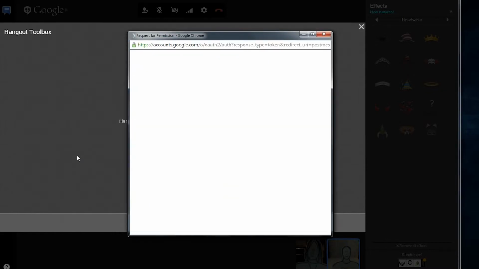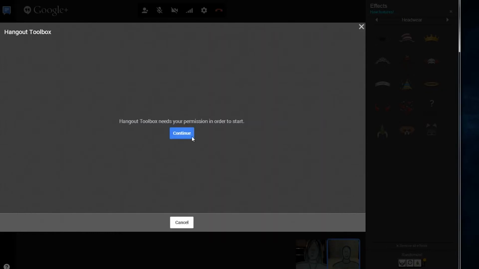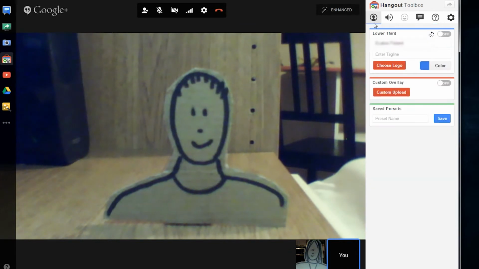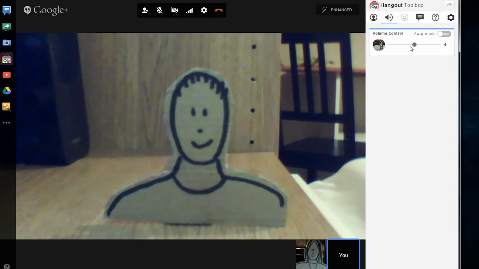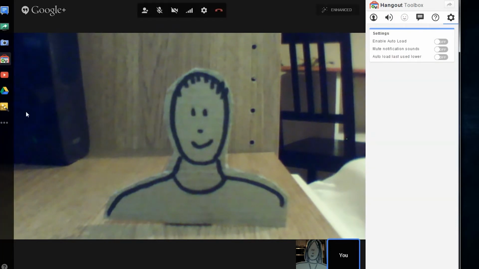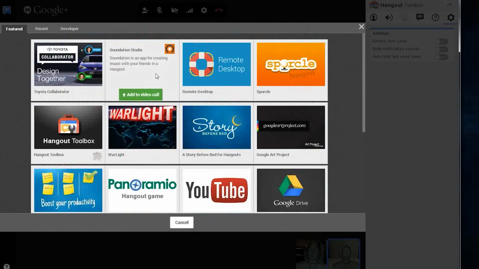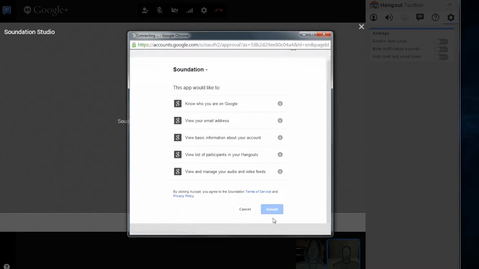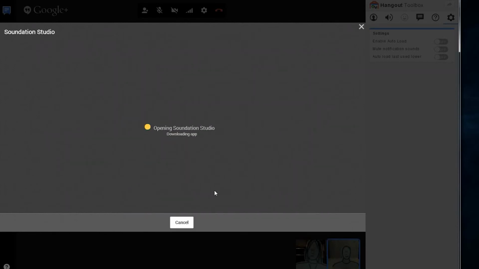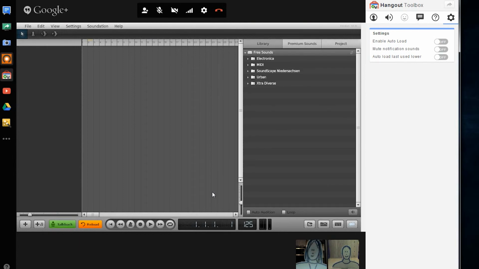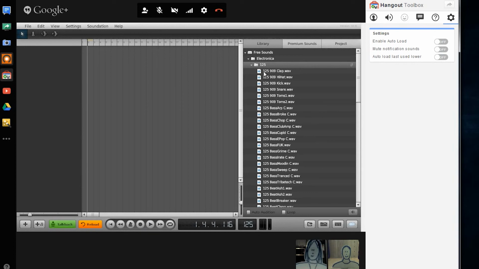Hangout Toolbox brings you options like lower thirds and fast audio level control to your Hangouts. There's even an app called Soundation that lets you create music together with others. Feel free to experiment with all the different apps in order to enhance your Hangouts.